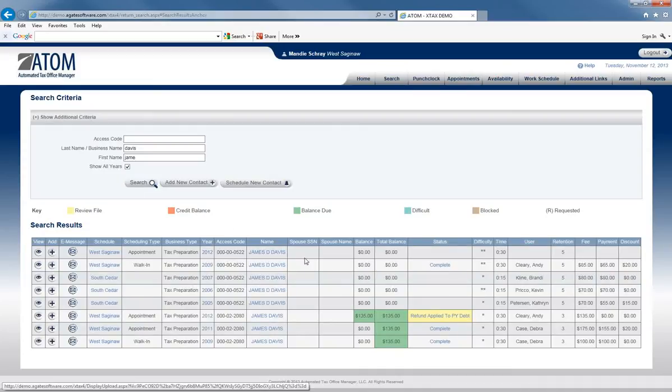Then you can see it does have the two different James Davis, but they're split up by Social Security numbers. This is going to be this James Davis's history, and this is the other's. So you can get a little more information by checking that box. If we want to schedule an appointment for this James Davis, we can go under Schedule and click on the site.